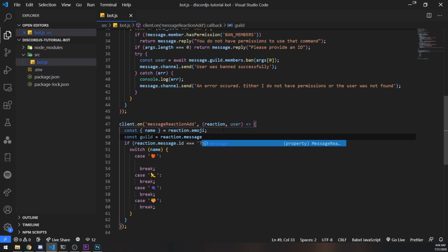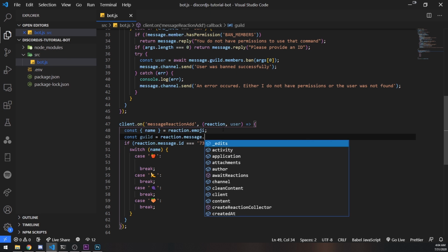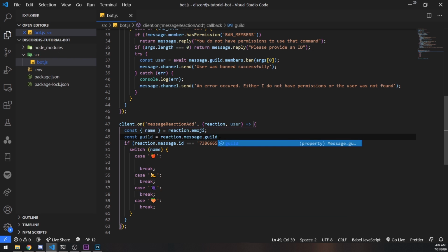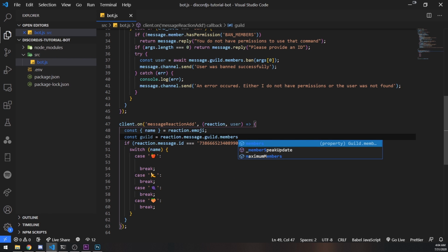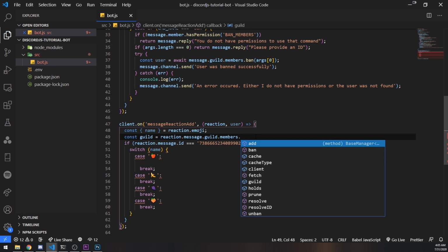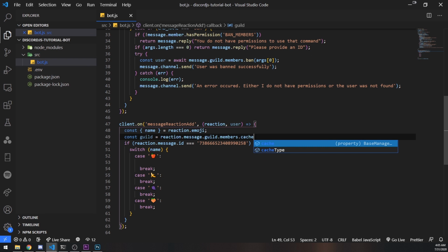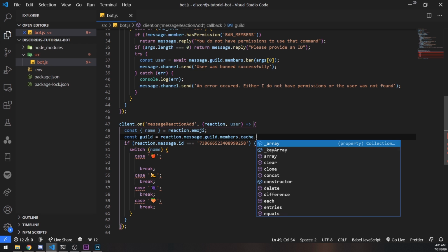Reaction.message. Okay, remember, the reaction has a property called message. And like we did before, the message has a property called guild. And guild has a property called members. Okay, this is a guild member manager. And this is a collection of all of the guild members. Or, I'm sorry, not a collection. This is a manager. To get the actual collection, we would reference cache, which is the collection. So now we can reference this cache.